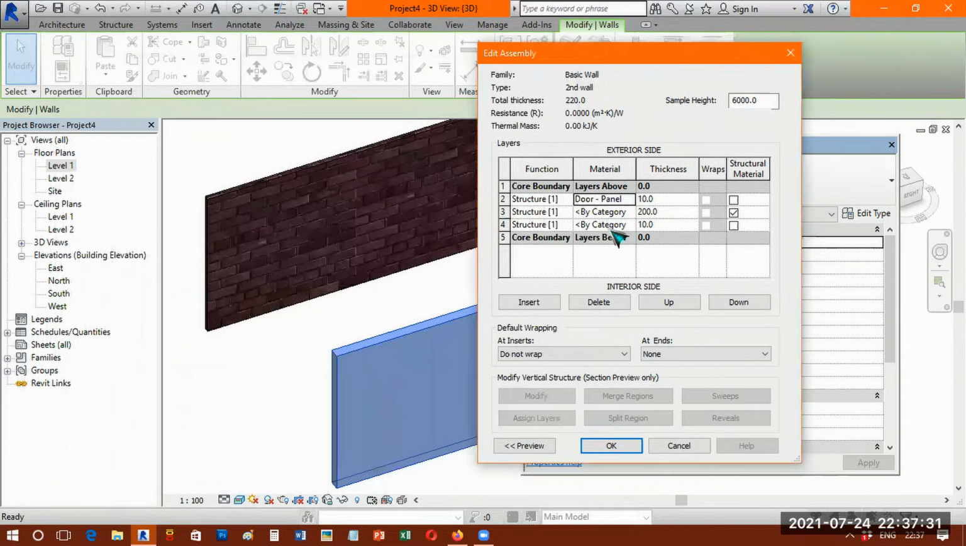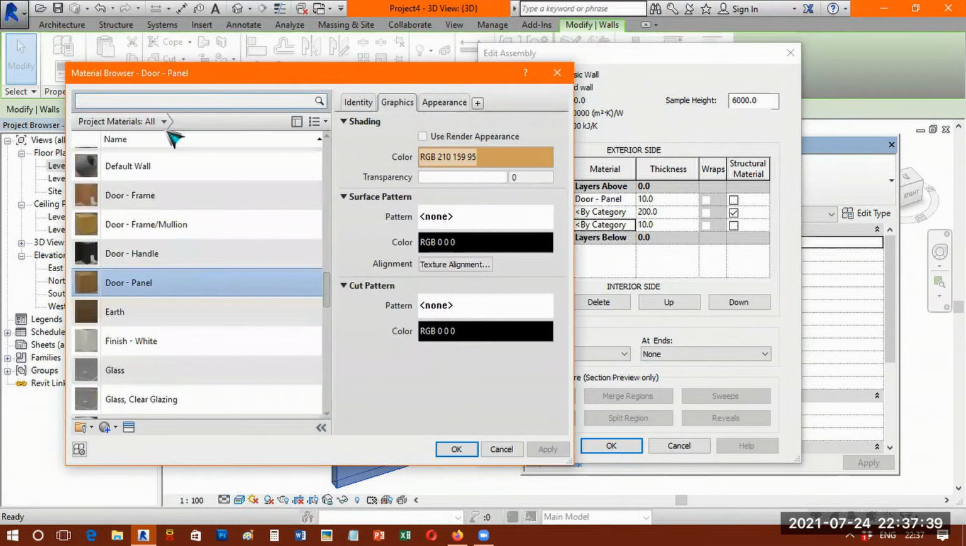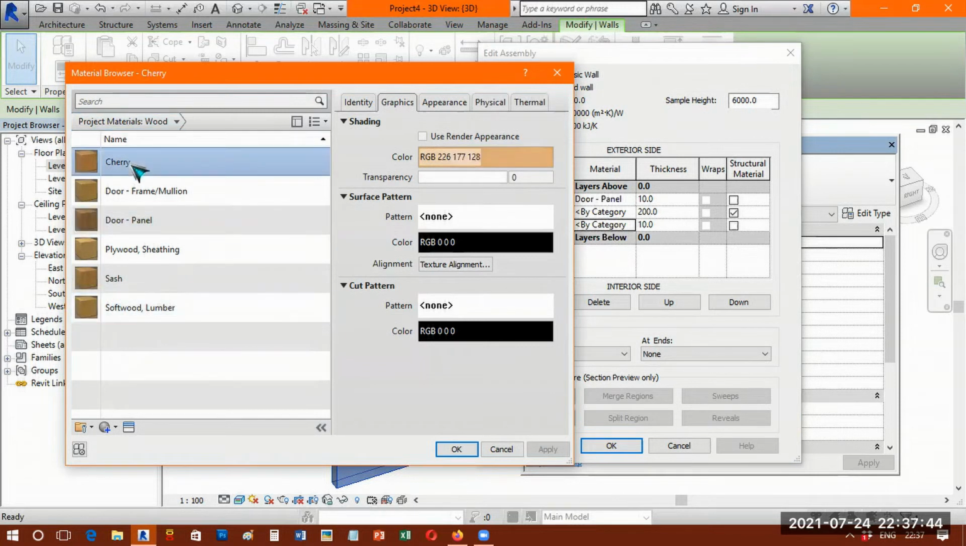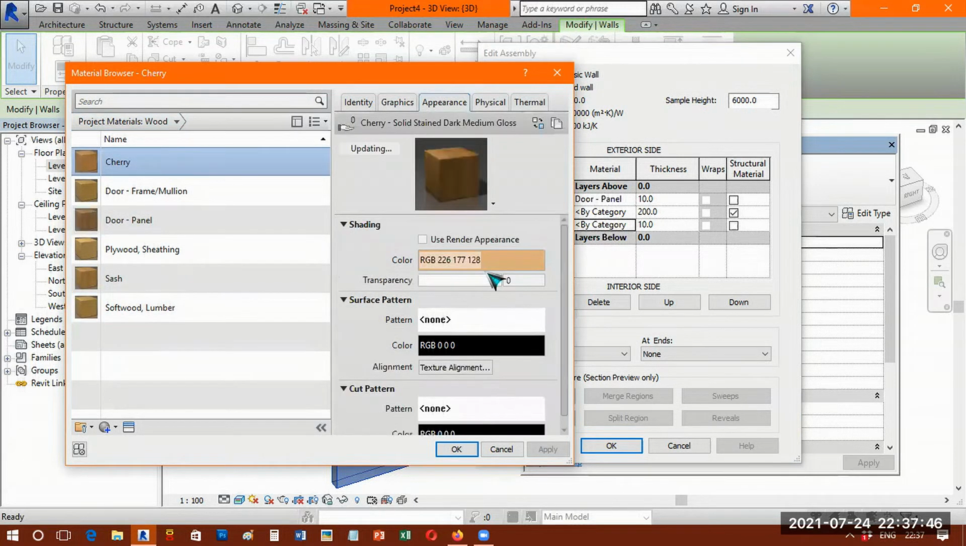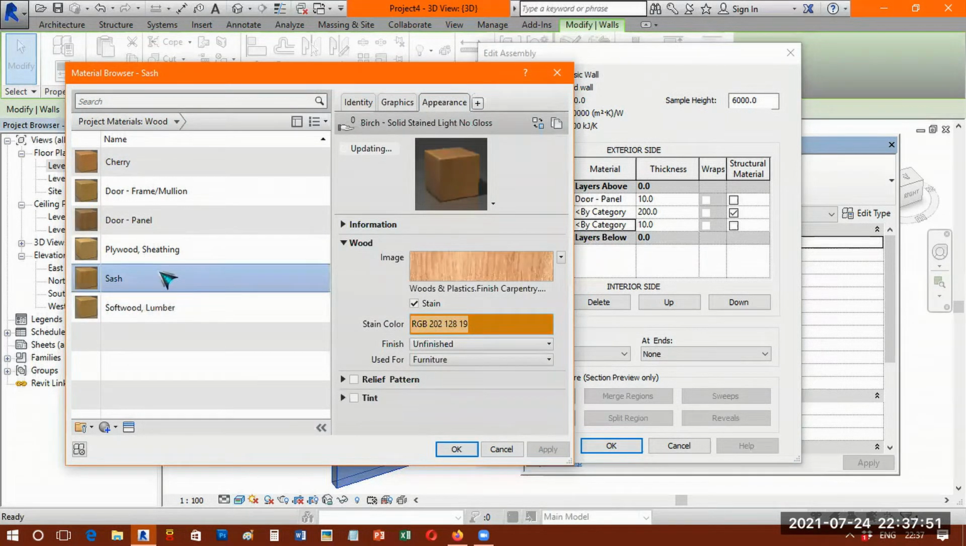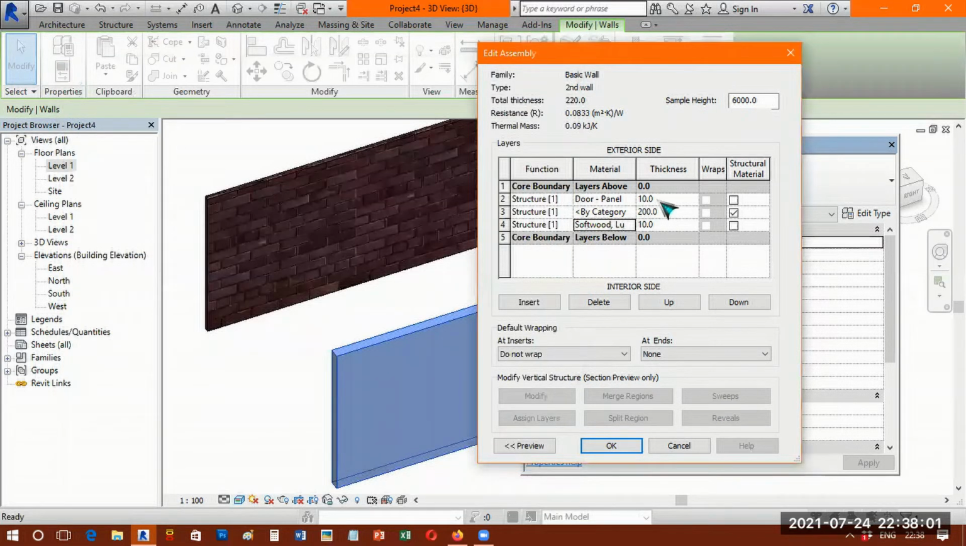Applied. Now this side, the bottom side, I click here. Again, the same application method we did previously. Now this time again I click here, I go back to wood. This time I take a different material, cherry wood here. I go to appearance, that is this, or might be this one. Yeah, this is the softwood. Okay, I've selected softwood. I say okay. Please note that this 10 mm is a different material, and this 10 mm is a different material. I say okay.